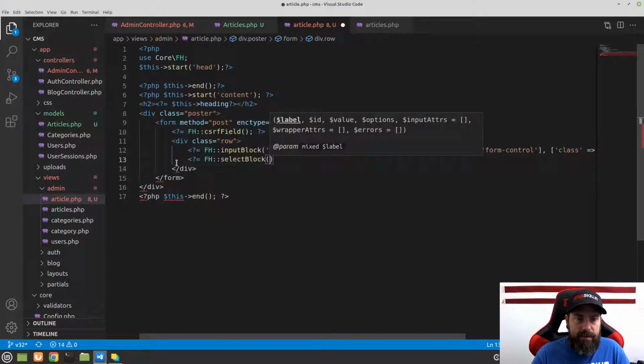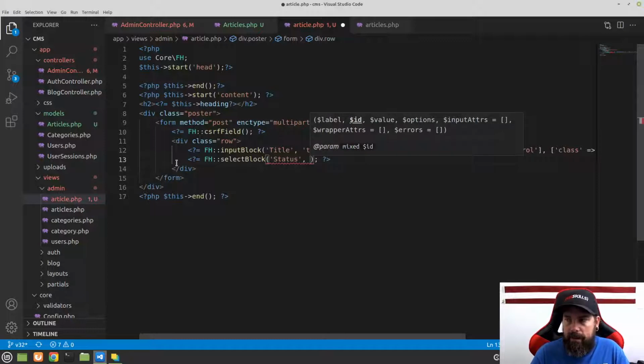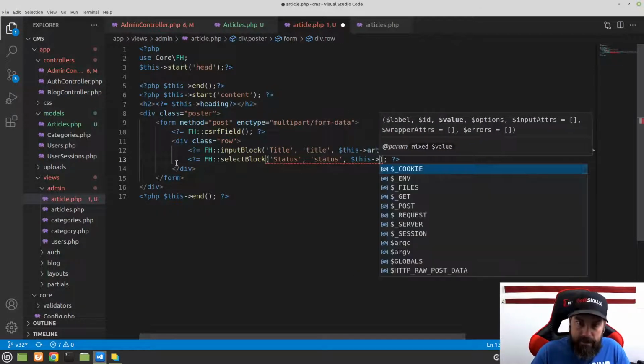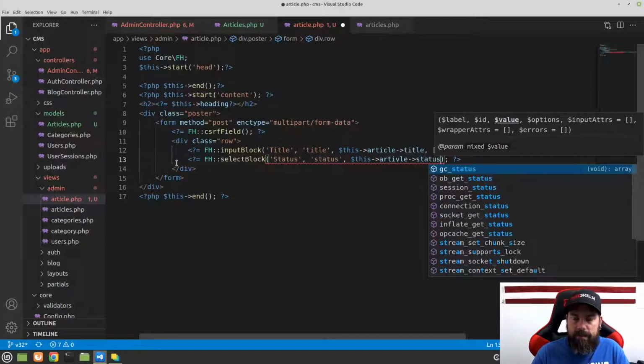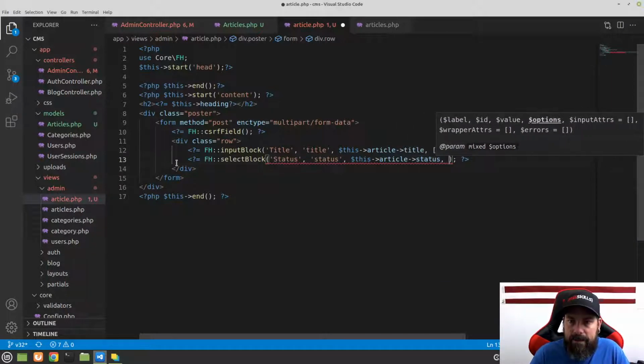next we're going to use the select block, and we're going to give this a label of status, and then a title and ID of status with lowercase here, and then we'll say the value is this article status, which will be, by default, that'll be private. Man, I can't spell article today, or I just can't type it. I know how it's spelled, but that doesn't help me.